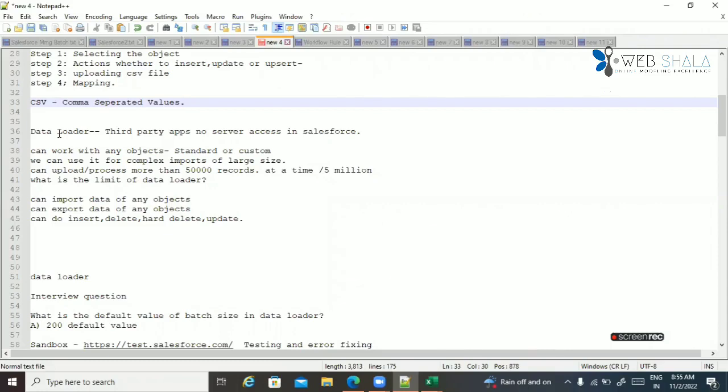You can upload or process more than 50,000 records at a time, and the limit of data loader is 5 million records at a time. Using data loader you can import data of any objects, export data of any objects, and do insert, delete, hard delete, and update.